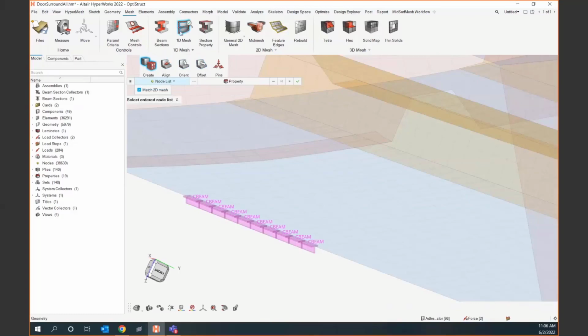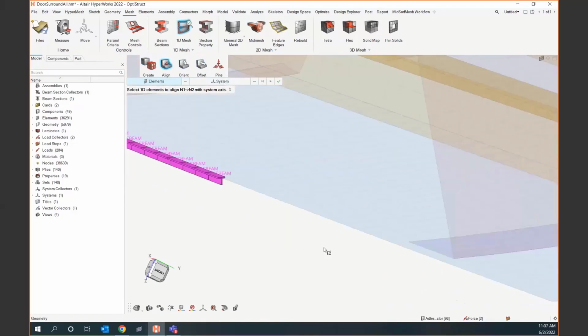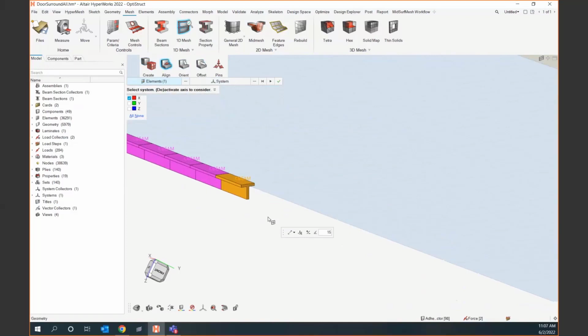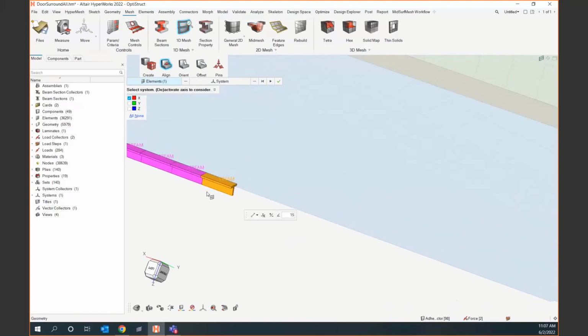So back in the 1D meshing, we have options for alignment. Okay, so I can select 1D elements and align either with a system axis or anything like that. So if there was one element that was going crazy, you could pick it and change its system. So you can see anything from here. You can even do things like pick an N1 and N2 direction. You can also use a plane. There's all different kinds of options in here for the alignment.